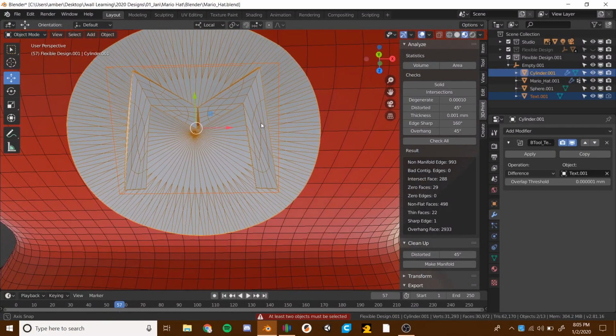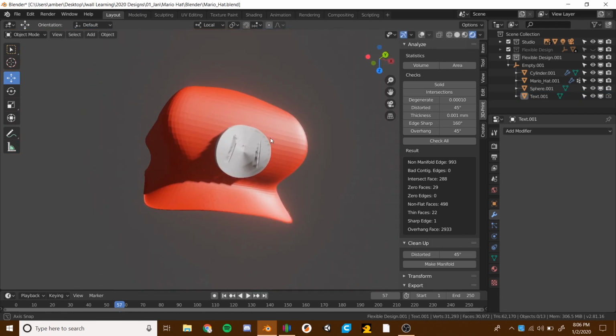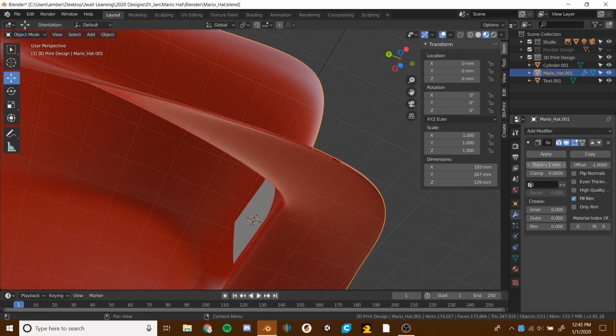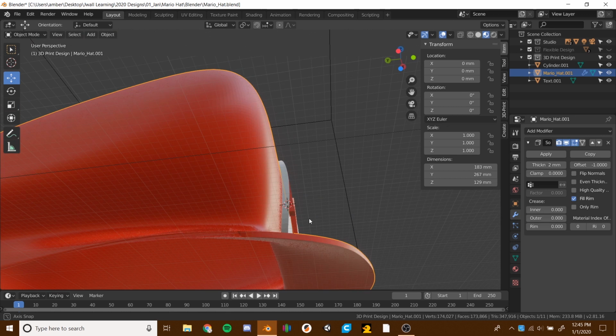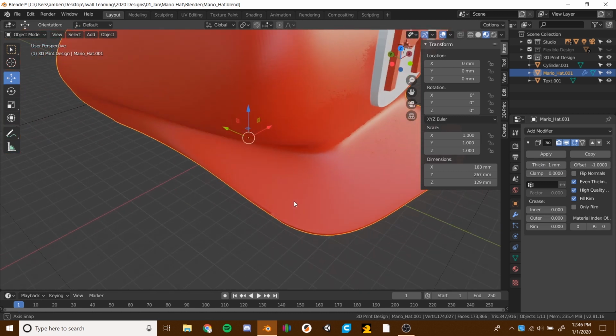I learned a lot about booleans and just what to do and what not to do with booleans. Also how to use the solidify modifier so you can really make the hat as thin or as thick as you need it, which I think can be really helpful when 3D printing different types of hats or wearables or just lots of things really.